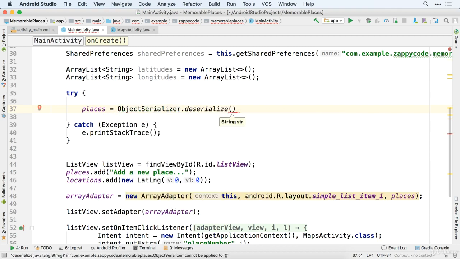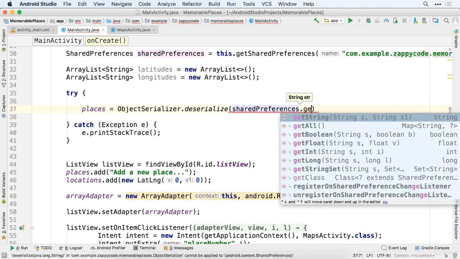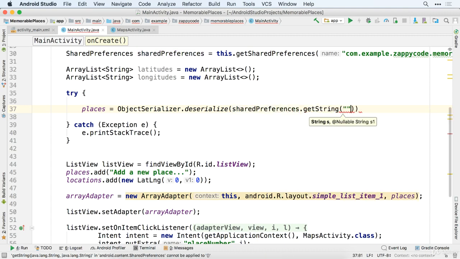So this is looking for a string, so let's go ahead and give it a string. We're going to say, let's go to our sharedPreferences.getString, and we have to provide the name first of what we're looking for. In this case, we're just looking for places, so we'll go ahead and put that.